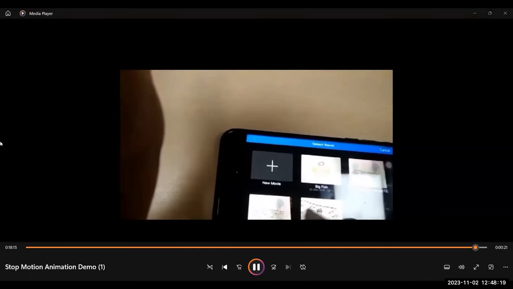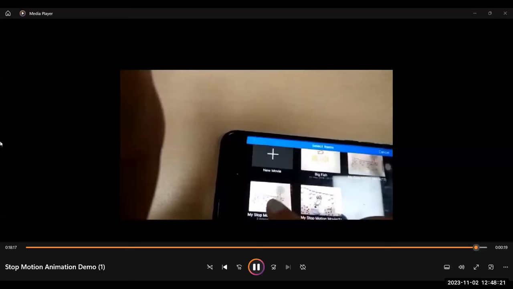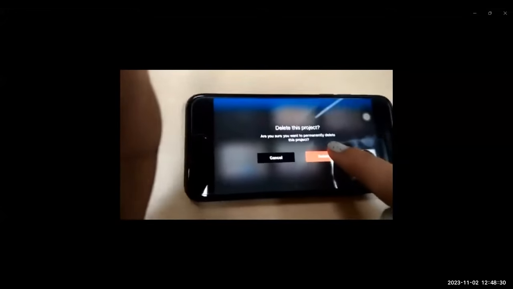And the fourth option is the delete option. We can delete multiple copies. So now I'm going to delete this duplicate copy. I'm clicking on this, selecting this and deleting it. I'm clicking on the delete option.